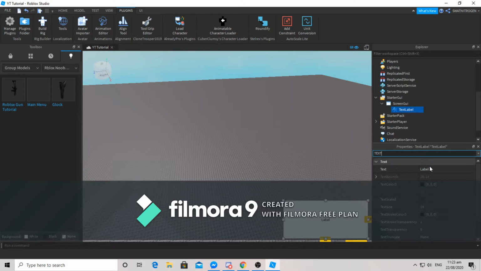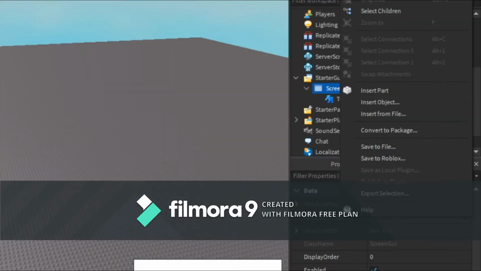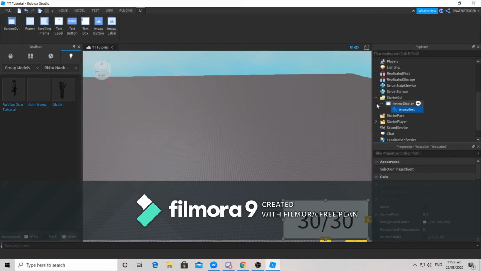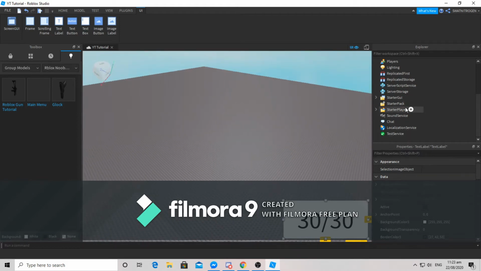So I'm just gonna quickly customize this for the video. Alright, now rename the screen GUI to ammo display. Oh gosh, I have caps on. Ammo display. And rename the text label to ammo text. When you're done with that, that's all we need for the GUI now. So we can close off that.